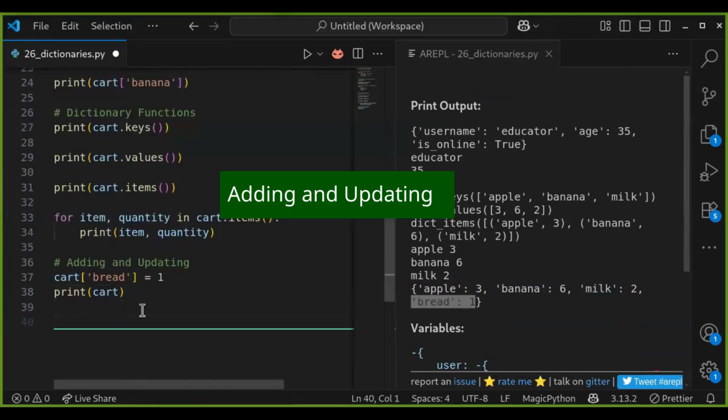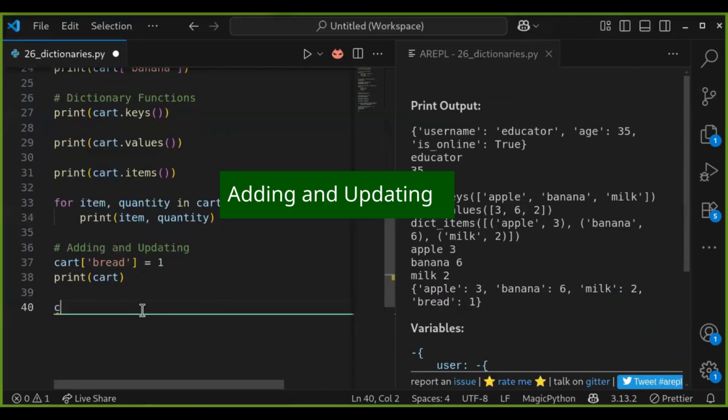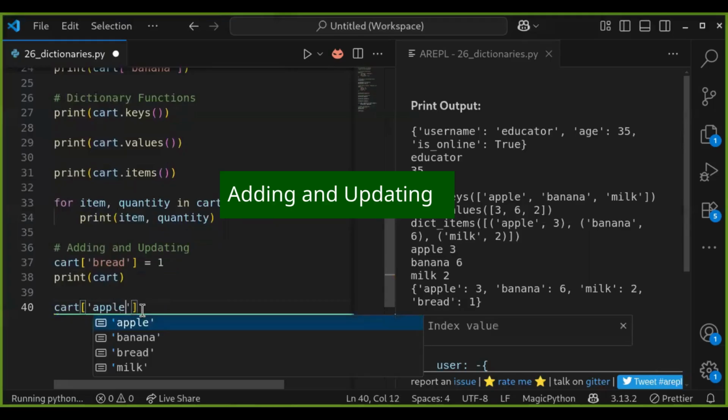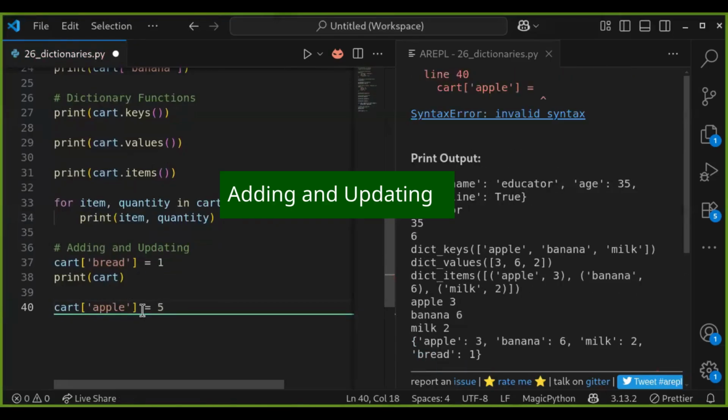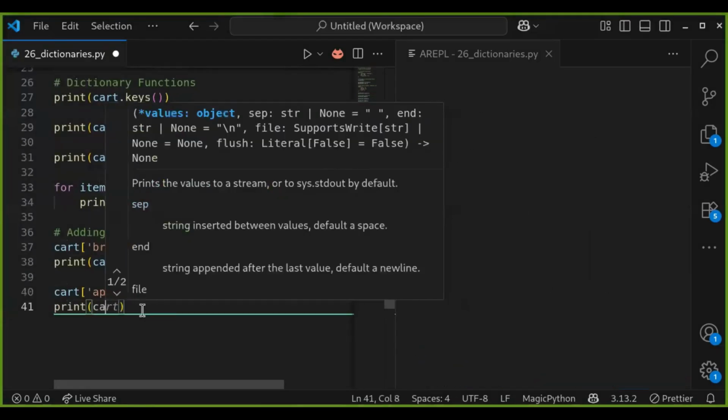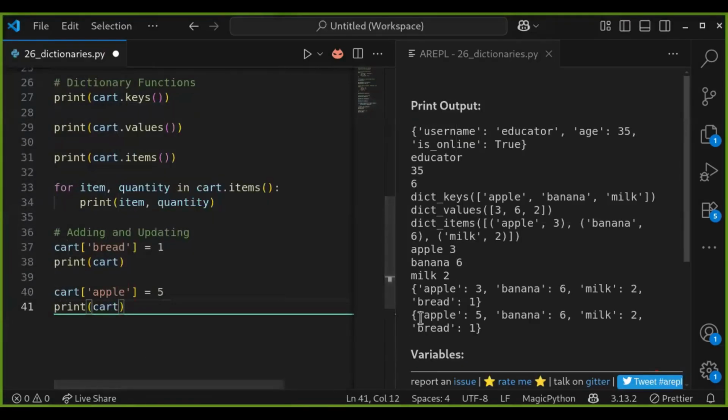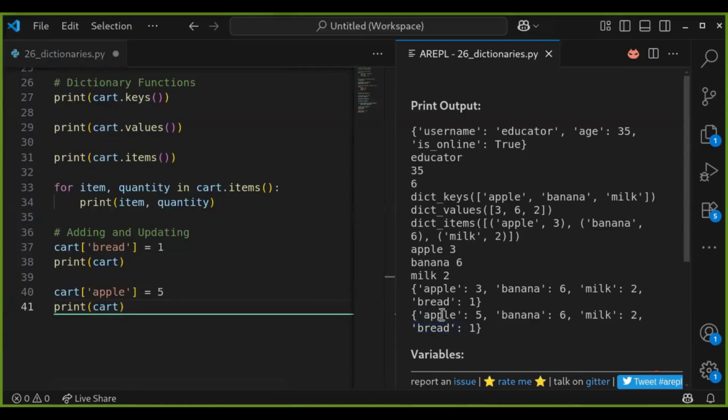Now let's say we bought more apples. We can update the value like this. cart["apple"] = 5, then print cart. So now bread has been added to the cart and the number of apples has changed from 3 to 5.